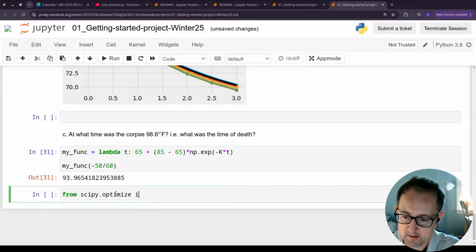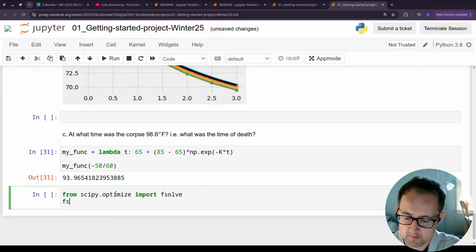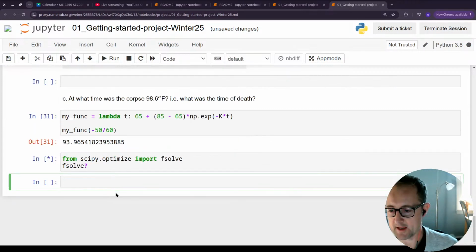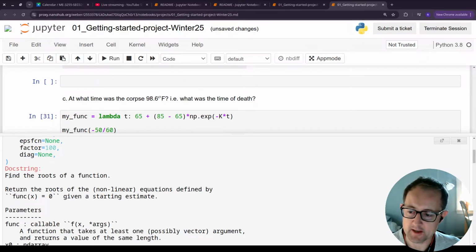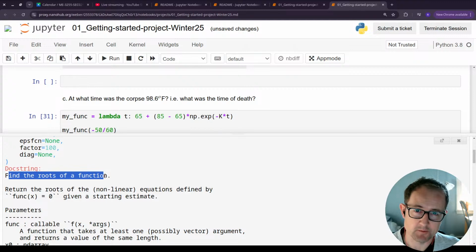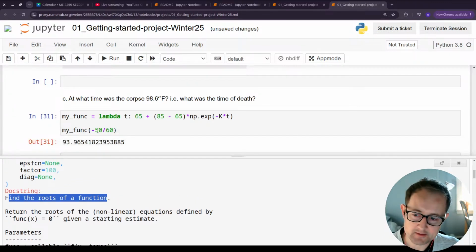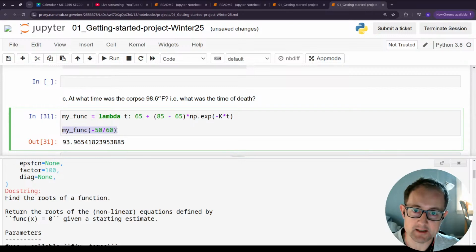from scipy.optimize import fsolve, and we'll look at what the heck is fsolve. Fsolve takes a function and an initial guess, and the output is the root of the function. So it's going to tell me when this function equals 0. So this one is not going to help me because this doesn't actually go to 0. It goes to 65.